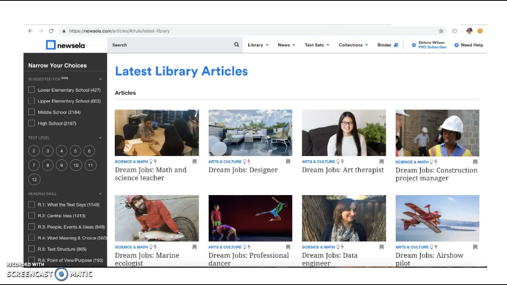As you notice, these are the headings and subheadings. So you have the heading, which is the latest library article. So I went to the library portion. The subheadings are the titles of the articles. It's a clean layout. It's not confusing.